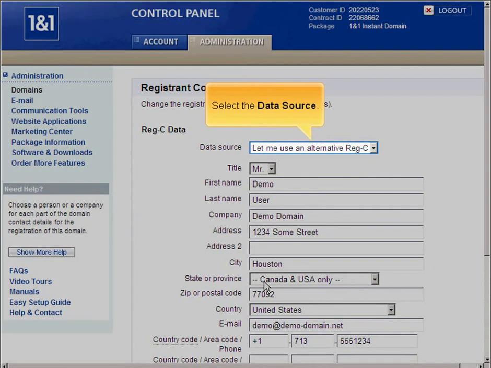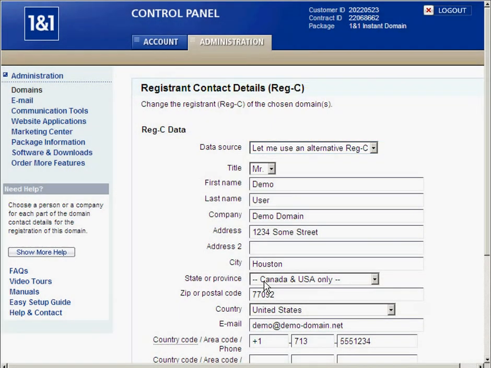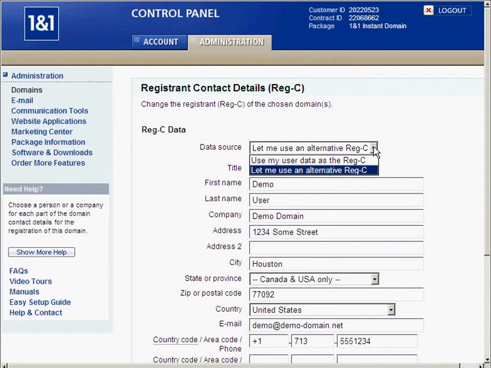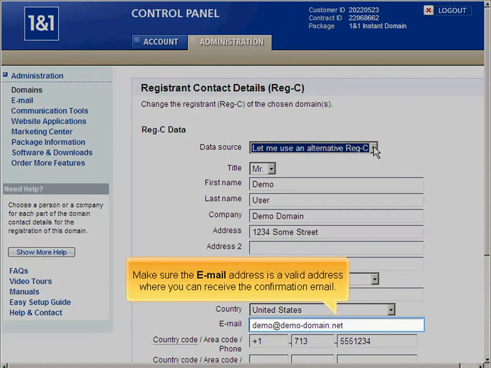Select the data source. oneandone.com by default has configured domains to use their contact information for the Whois data. You will need to switch to the alternative option in order to update the Whois information to something different. Make sure the email address is a valid address where you can receive the confirmation email.